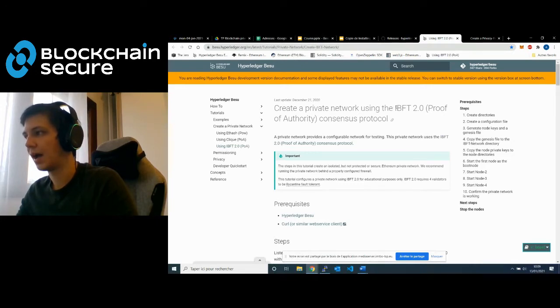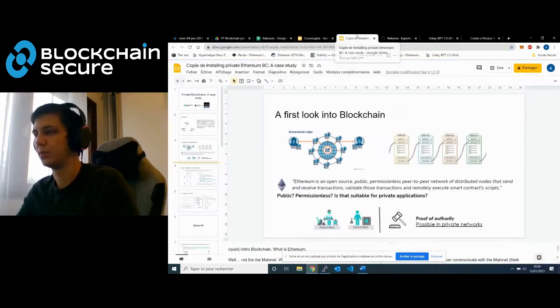If you're ever wondering, IBFT is a consensus that uses proof of authority. So IBFT 2.0 is what we're going to be using.